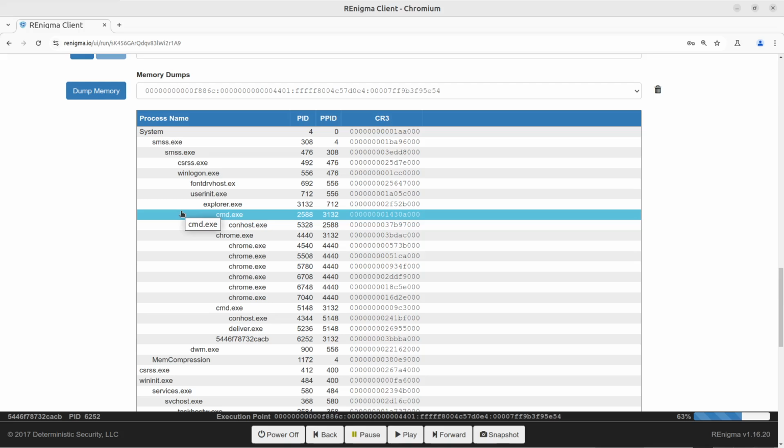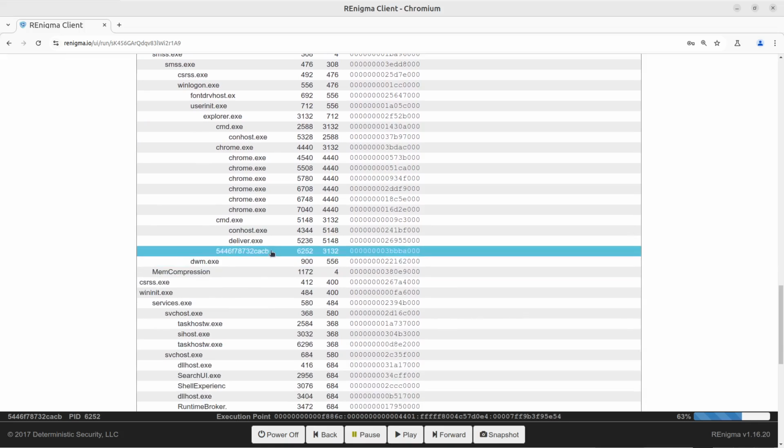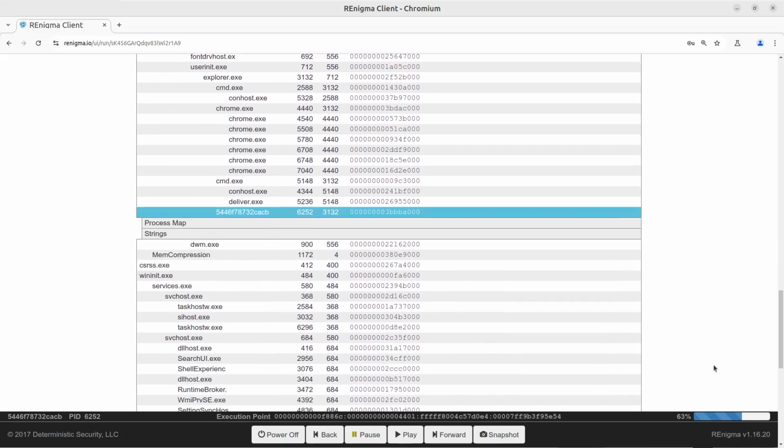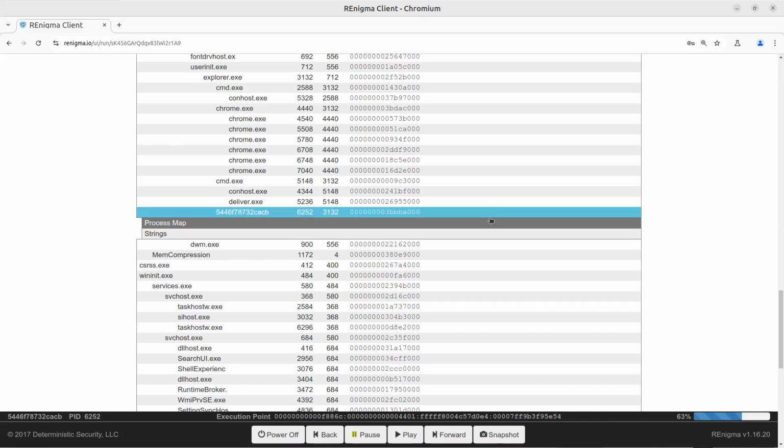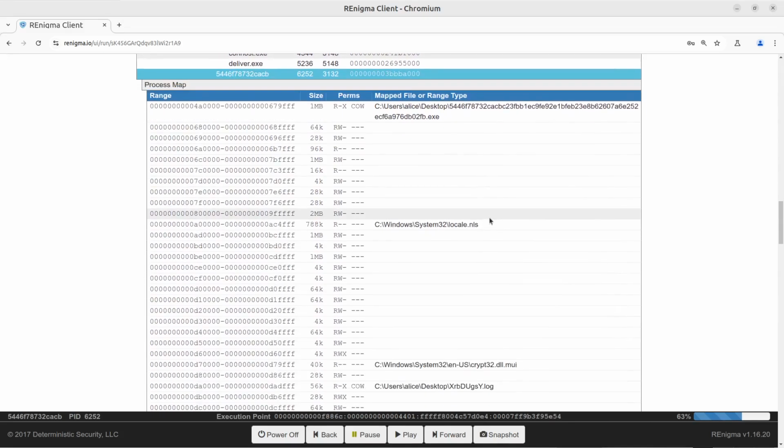Now, let's expand the main malware process in PID 6252 in the memory dump process tree. And then we can click on Process Map to examine the virtual memory map for this process. As we can see, the main exe file is mapped into the range 4A0000 to 679FFF. If we scroll down, we can see the other sections that are memory mapped.